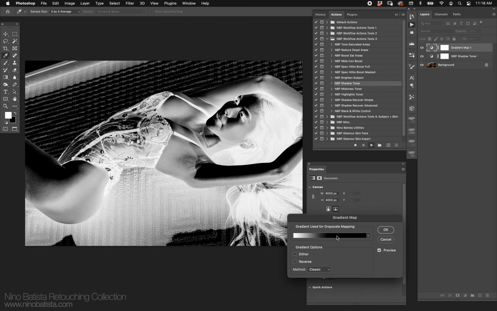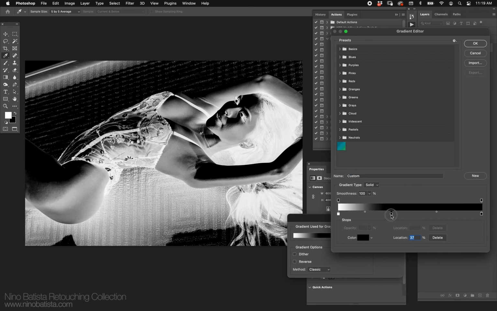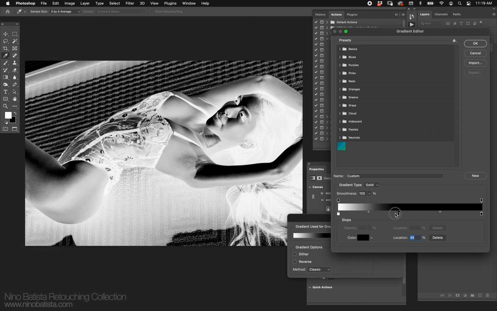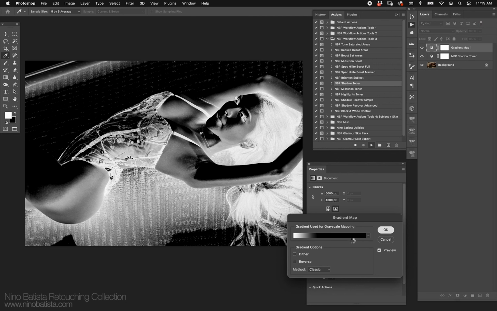So click right here on the actual gradient itself. Now we can move. We want a little more, just the deepest shadows, maybe something like that. Okay, that's only going to select the deepest shadows. Maybe I want more. It's going to select a lot more. I'm going to go in here. I'm thinking about this again like a selection, not so much anything artistic. Hit OK, hit OK. Boom.